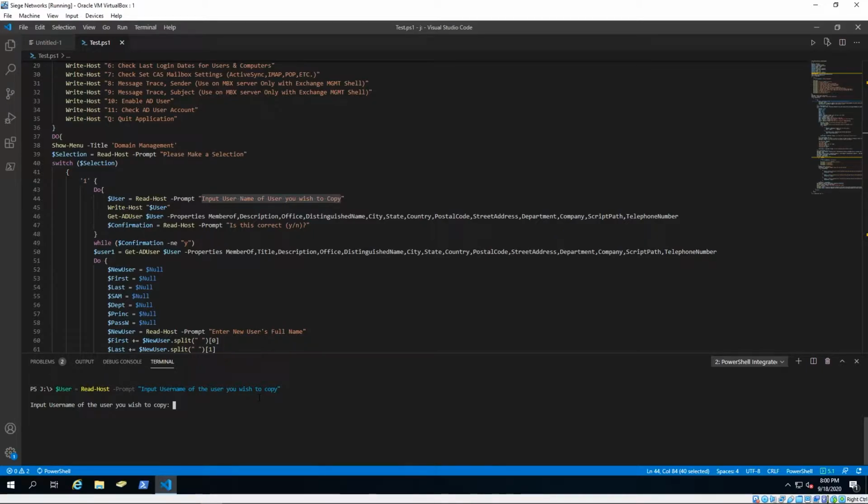Read-Host will actually put up on the screen whatever you want it to, as long as it's inside of, not parentheses, but quotes. So a Read-Host will prompt something to a user. It'll say, hey, I need your input, and then it'll wait for them to type in something. And that something they type in is then stored inside of that variable.